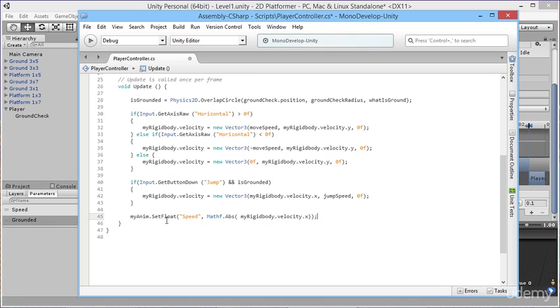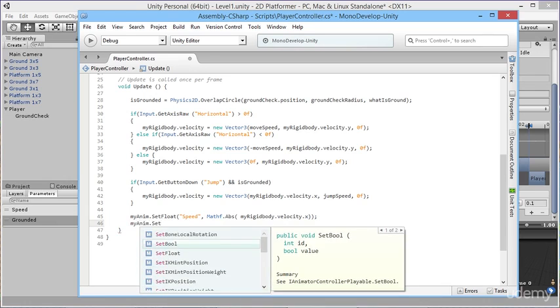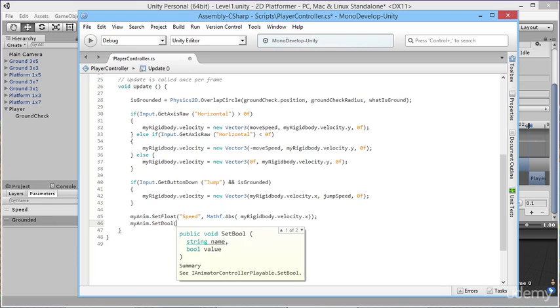So we also want to send out a value for our grounded, and this one is a little bit more straightforward because we can just say myAnim dot, this time we want to set a bool, so SetBool, and then we open our bracket. Again, we have to type in the name of the value that we want to make changes to, which is our grounded one here. And it's always important to make sure that we keep the capitalization of the letters the exact same, and the spelling the exact same. It has to be the exact same as it is down here.